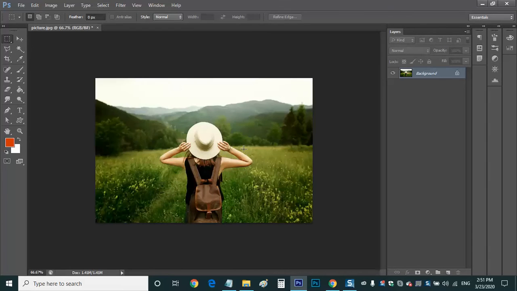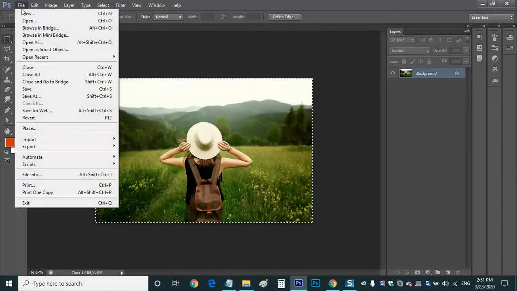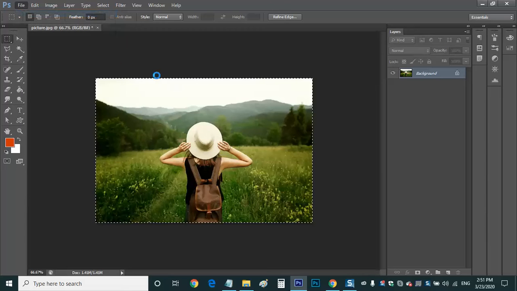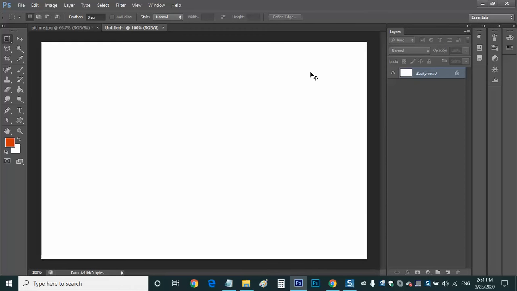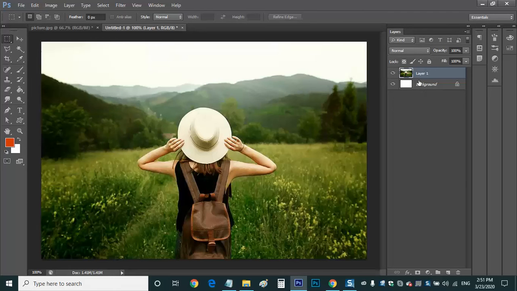I'm going to use the shortcut Control A, and this one I want to copy it, Control C, and I want to take a new file, which I can do with Control N. Dimensions I am not going to change, it is going to get the same dimensions which you copied, and I am going to paste it here. Now once you paste it, you can see here it will become a layer. Whatever you copy and paste will become a separate layer.